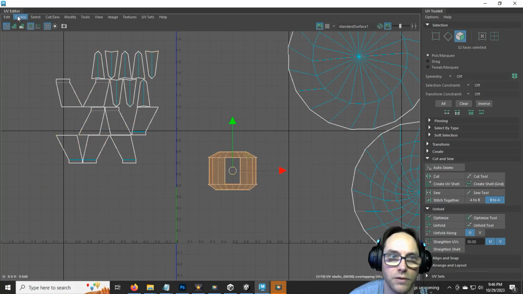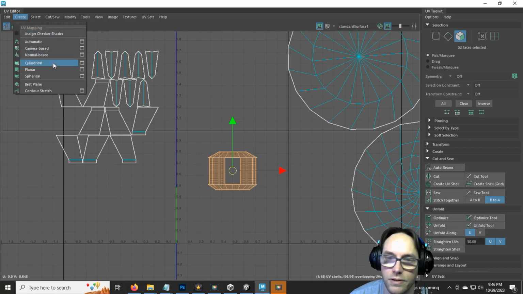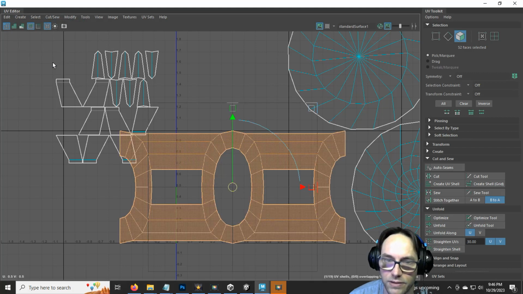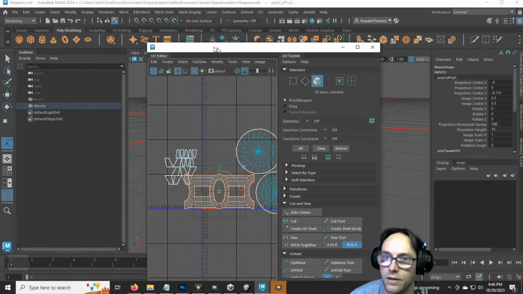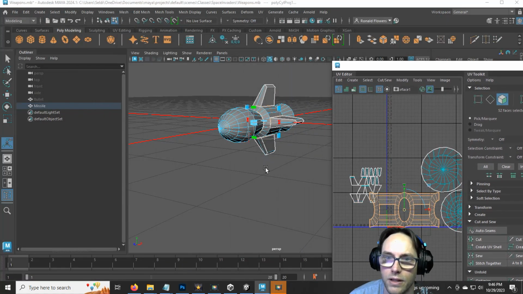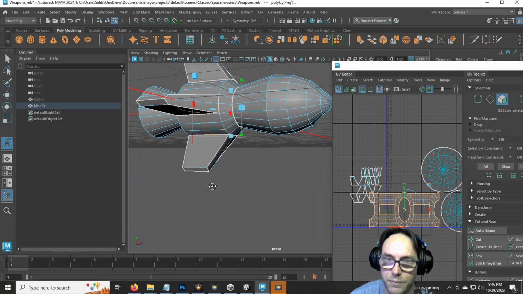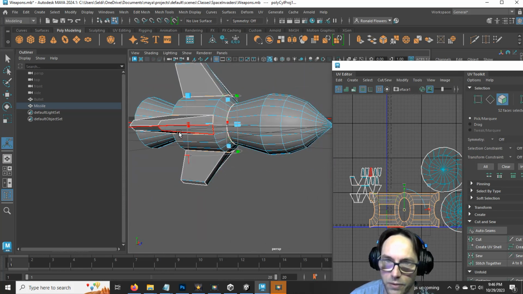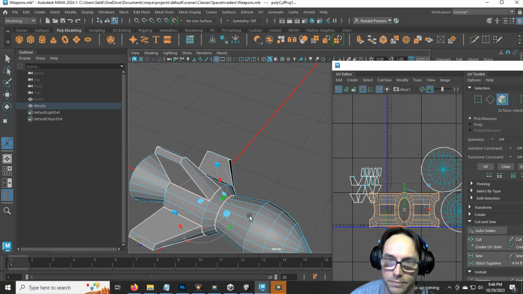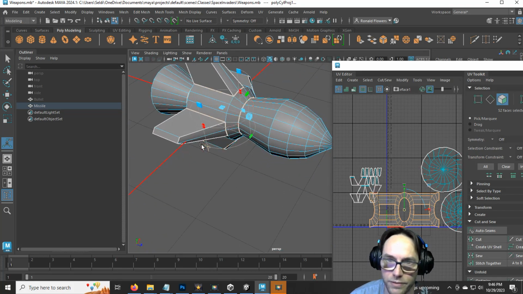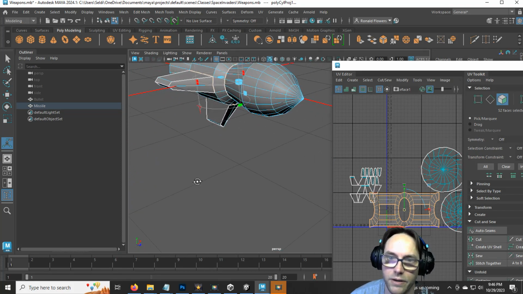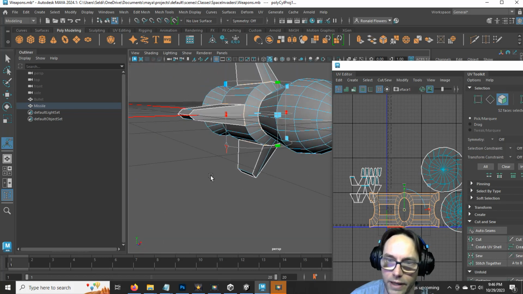Go up to create, come down to cylindrical. And then I can unwrap that as a cylinder. And that looks pretty good, but the problem is the cylinder is actually rotated 90 degrees. So I'm going to go ahead and come out here. And this is the cylinder that is capturing our model, and you can see it's going around the body in the wrong direction.